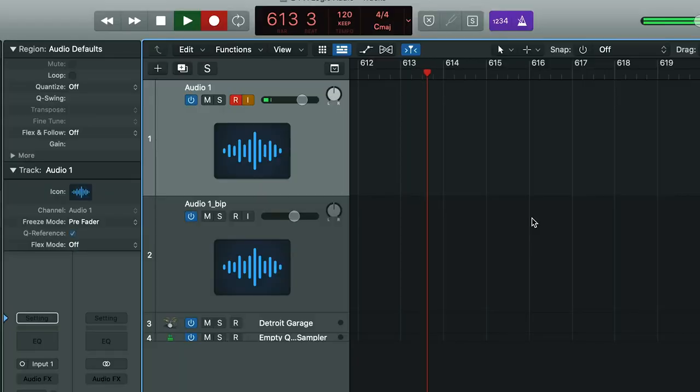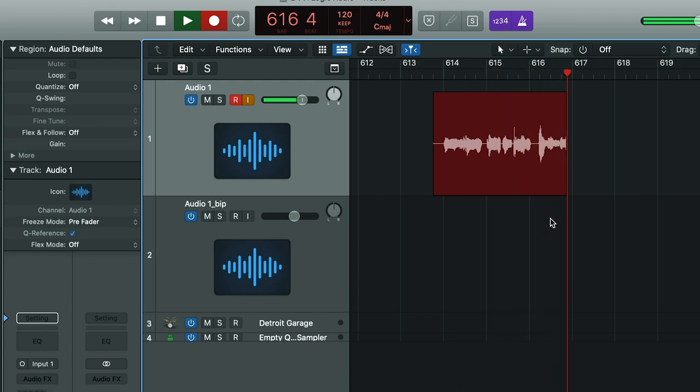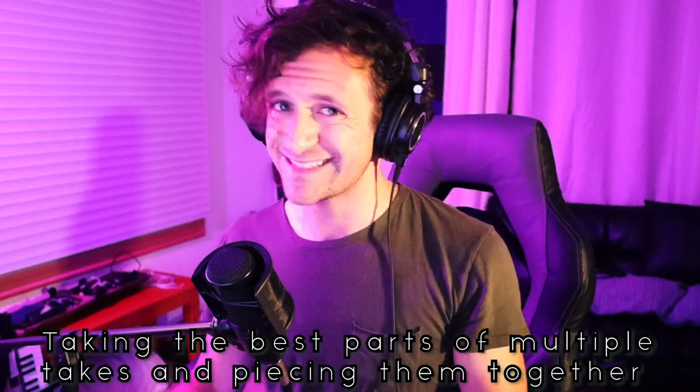So this is gonna be some recorded nonsense just to show you how it works. Ooh, I'm singing to a tempo, yeah. I'm singing to a tempo. So there's my song. One really cool and important key feature of Logic is the way that you can comp audio on the same track.